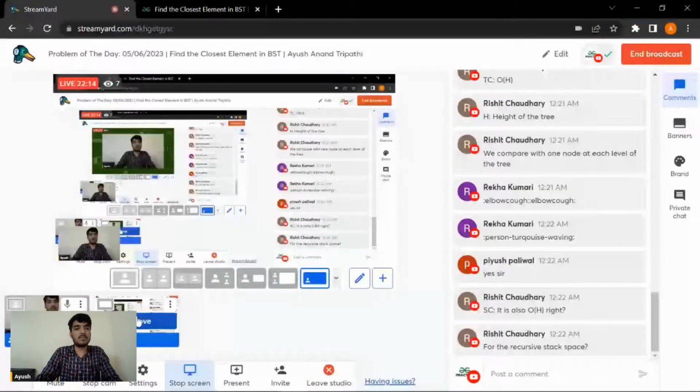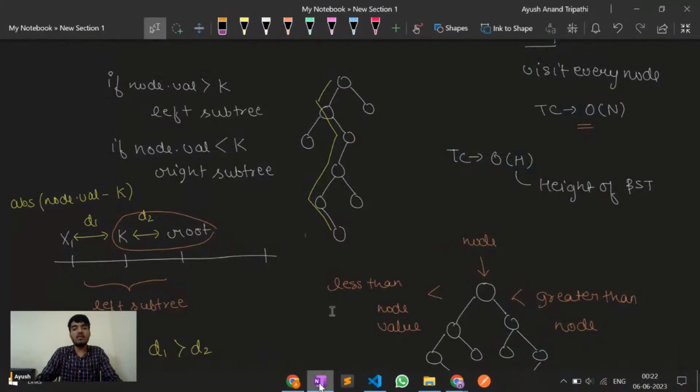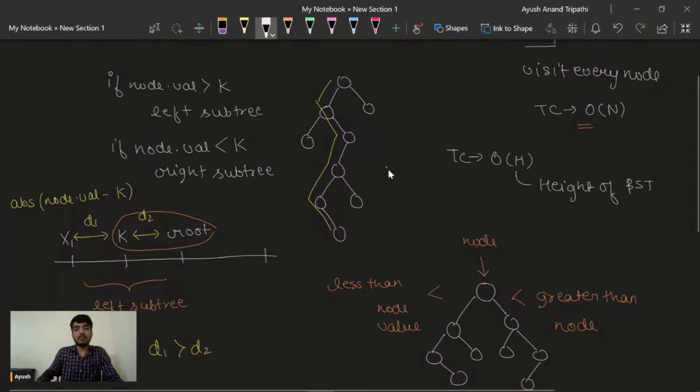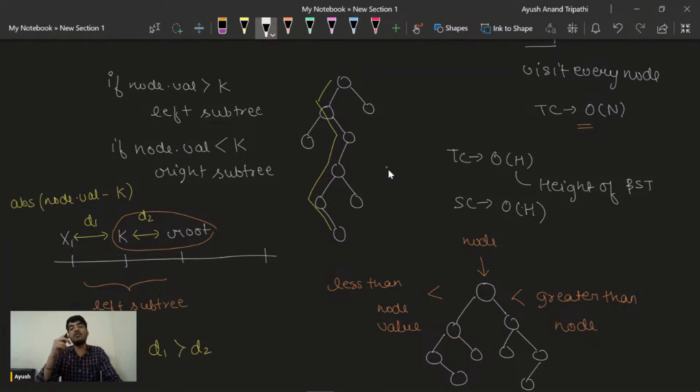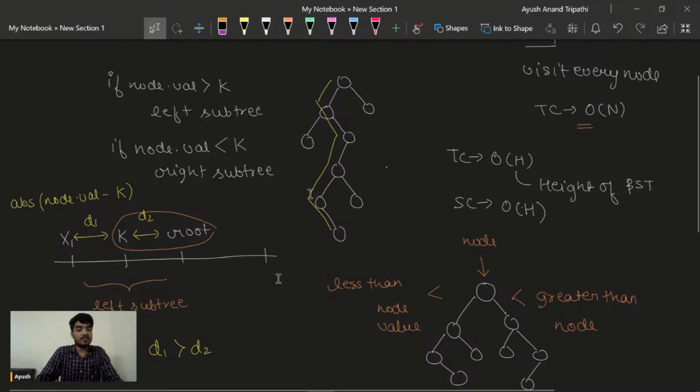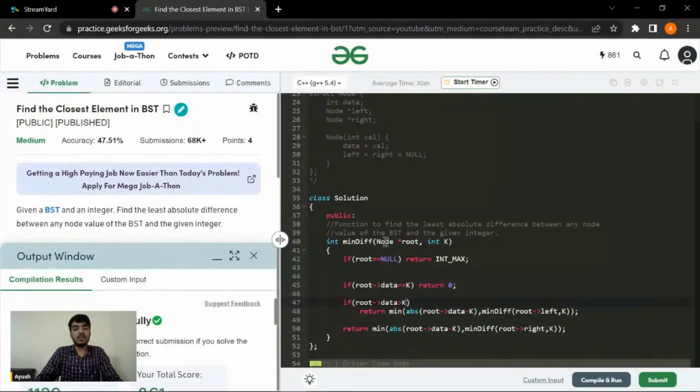Okay, yes, sure. Space complexity is also O of h. Sorry, I forgot to discuss the space complexity. The space complexity is also O of h, because of the recursive call stack that is used in the recursive calls. Okay, Piyush, thank you so much, for the recursive stack space. Yes, Rishit, you are right. So let me share this code with you.